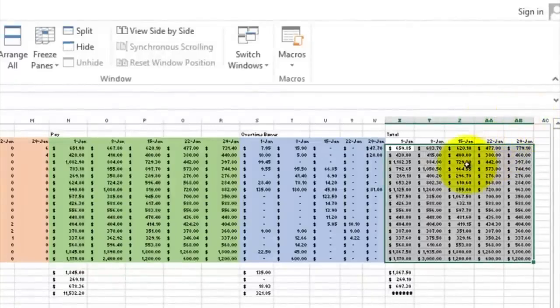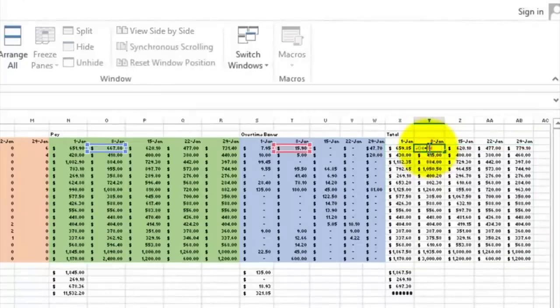Now let's check this one out. If I double click on this cell, what's it adding together? Looks like it's adding the pay from the second week times the overtime bonus for the second week. That's exactly what we wanted. Let's try another one here. I'm going to randomly choose one cell. It looks like it's adding the proper cells.